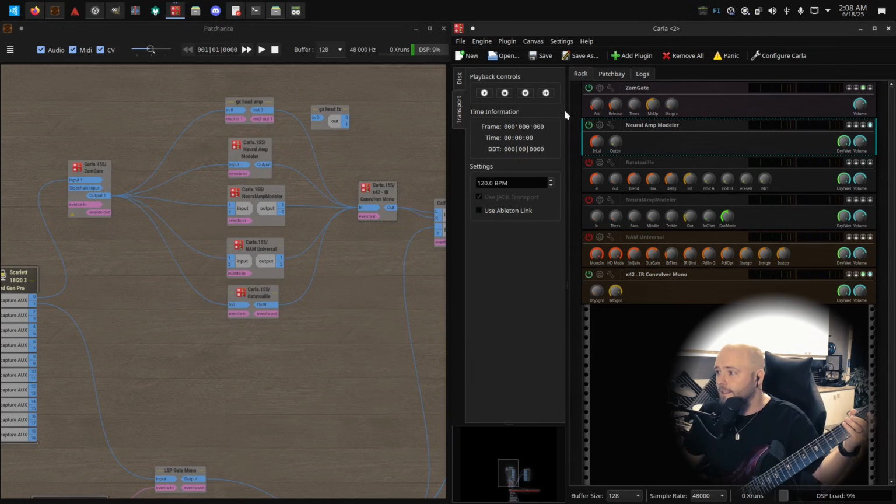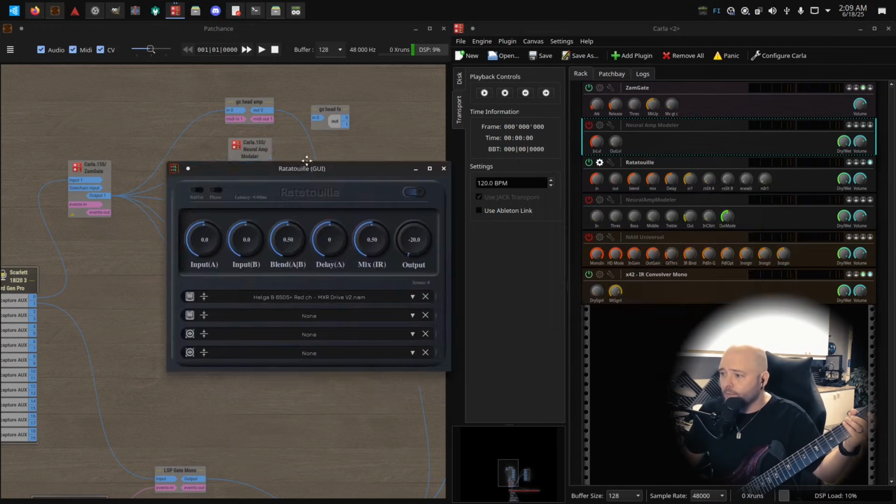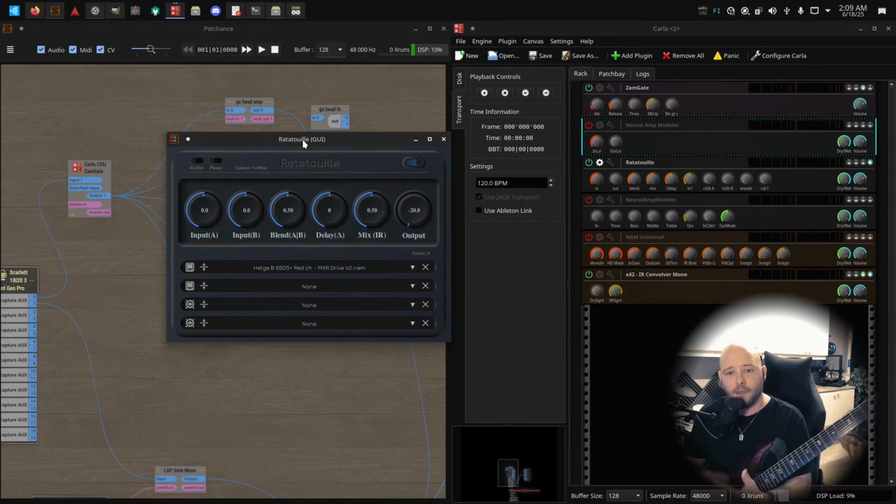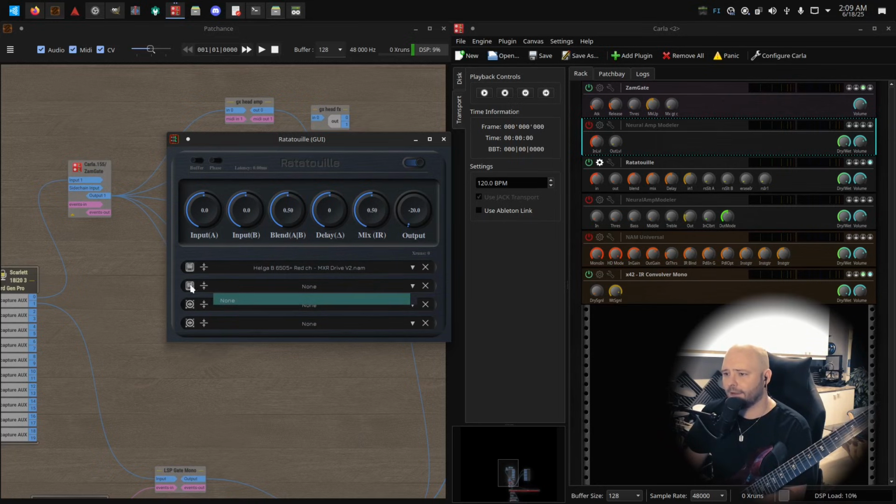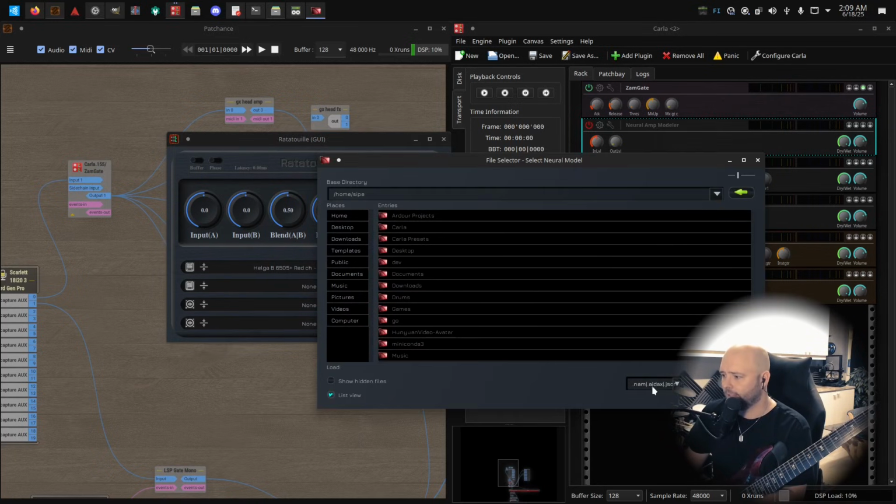And the next one is Ratatouille. This can also load other profiles, other things than NAM ones. I believe it's Ida X. Let's see here. Yeah, Ida X and JSON files. I'm not really sure what the JSON files are in this context, but Ida X is another way of doing these neural network based profiling things, similar to what NAM is.